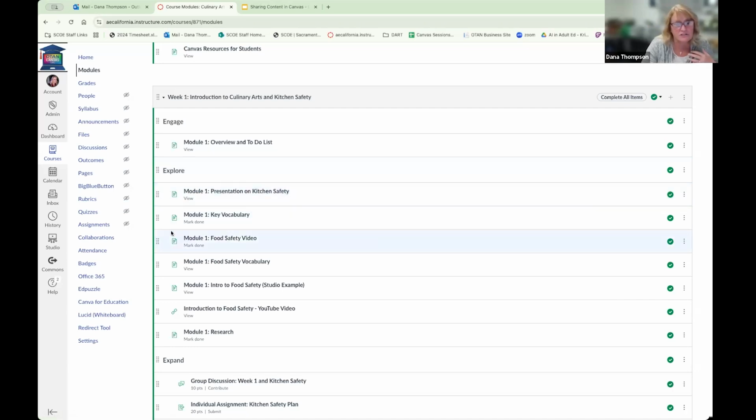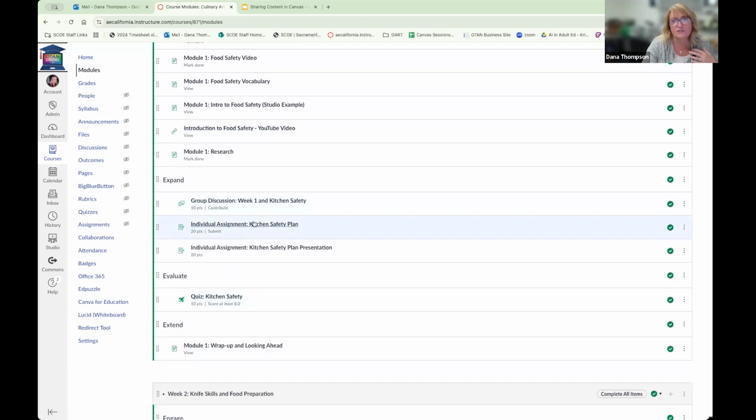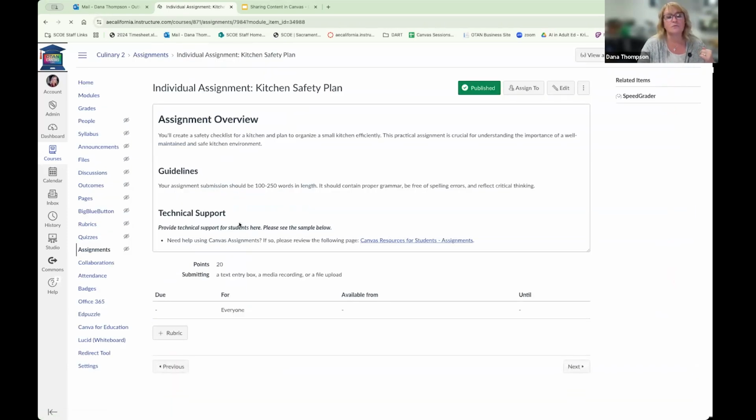So if I come in here to this individual assignment, after working through the module, the students are to create a kitchen safety plan. So right now it shows that it's due for everyone, but there's not a due date. And so the students will see it in their module list. They'll see it in their grades list.